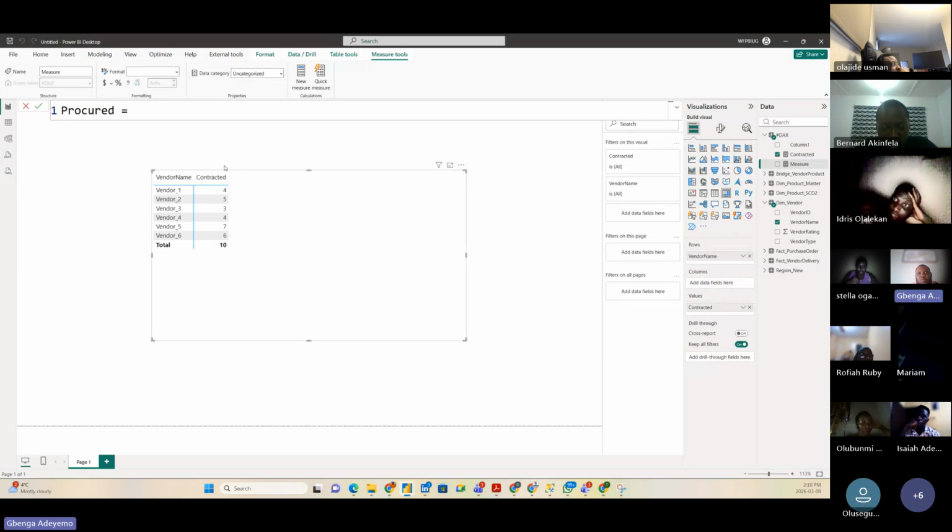The fact table. So what do we do here? How do we count the procured? You're almost there, Bumi. Just try. Count rows. We want to get total procured, though. You're not going to use count rows.